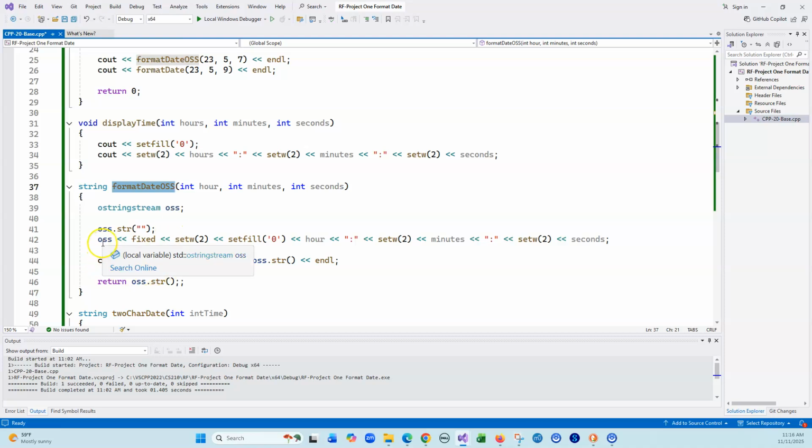So here we are, instead of using cout, we're using fixed. Now, because we're not using numbers, we don't really need to have it, but it's always a good habit to do it anyway.